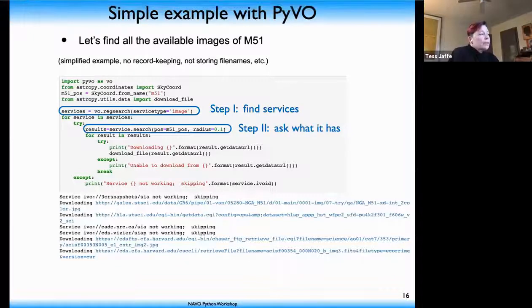Step 2, for each one of those image services, you then ask it whether it has an image of M51. You can use the AstroPy coordinates representation of its position and give a search radius. The result of the search is a list of what that service has that matches your query and that you can then iterate over. Note that each of these results is not the data itself, but the information about the data and the instructions for how to get it.